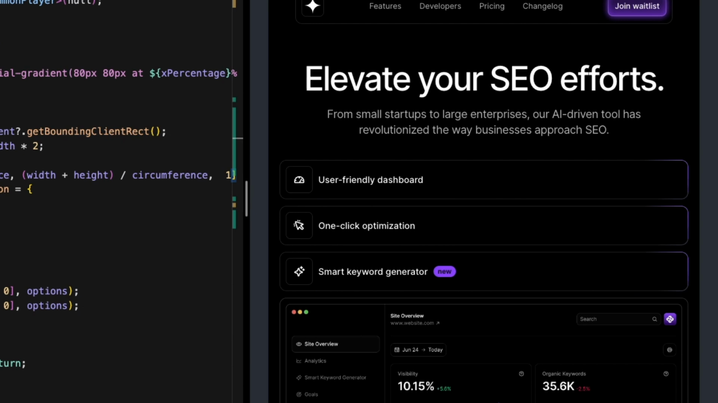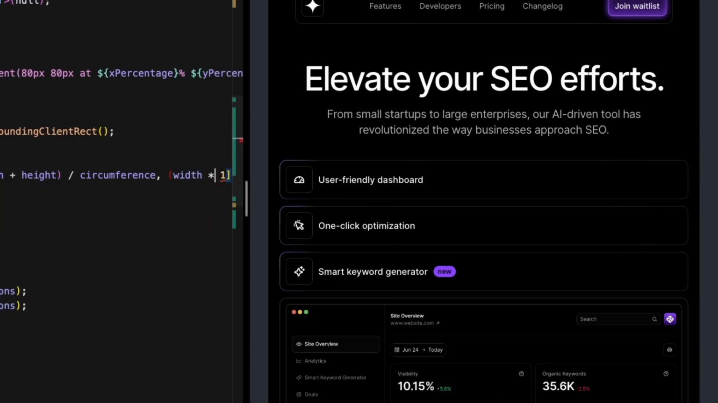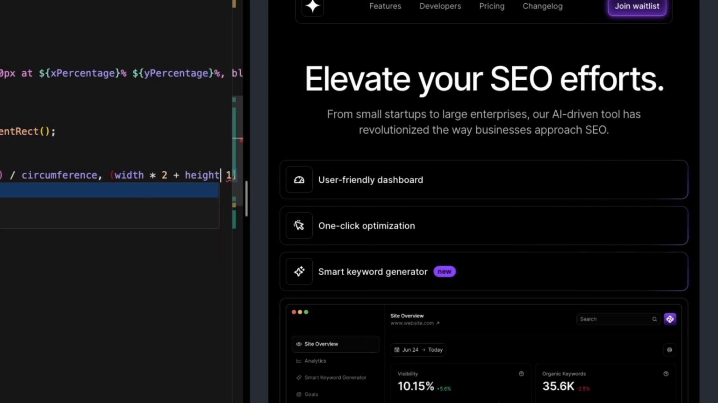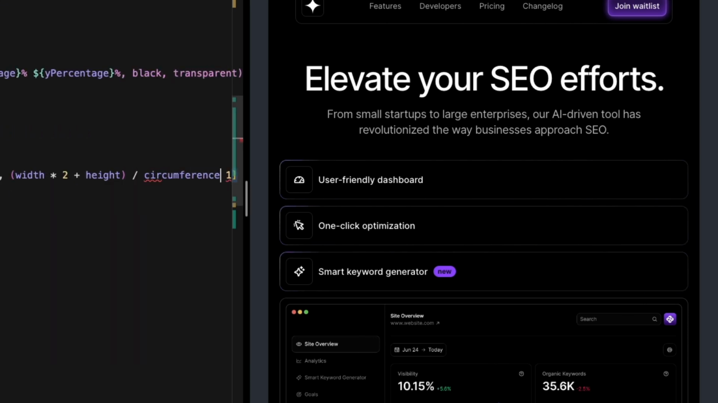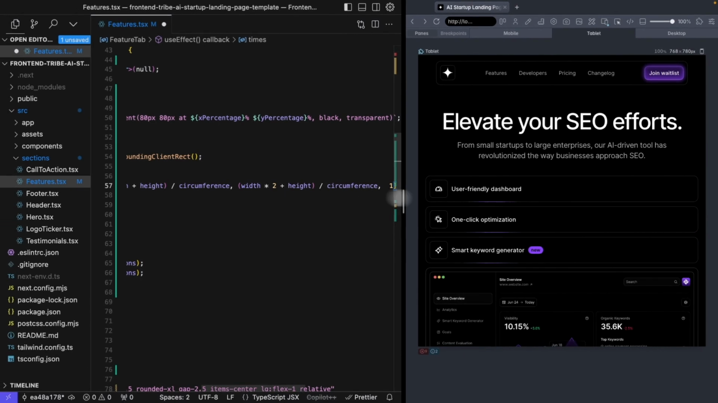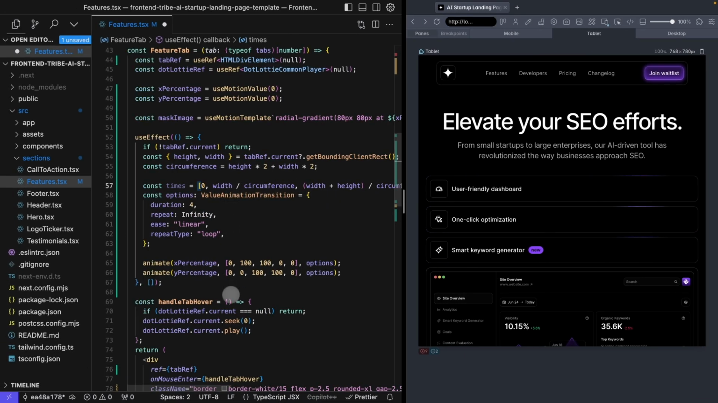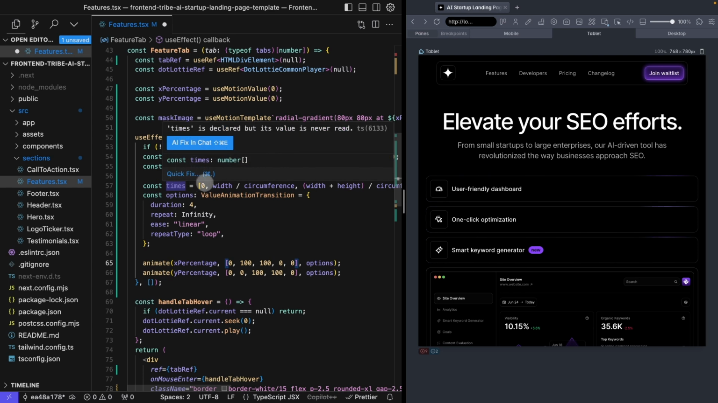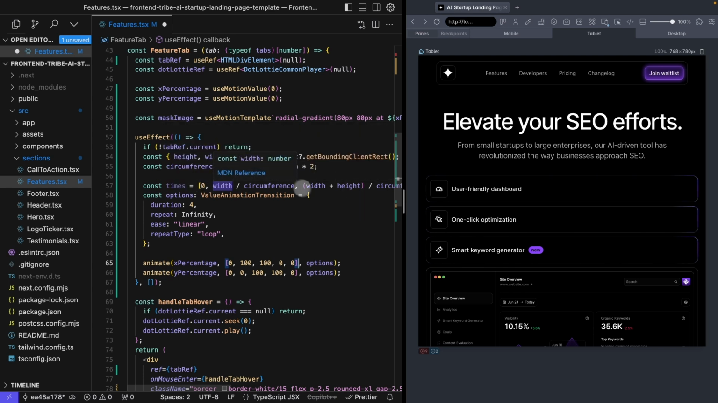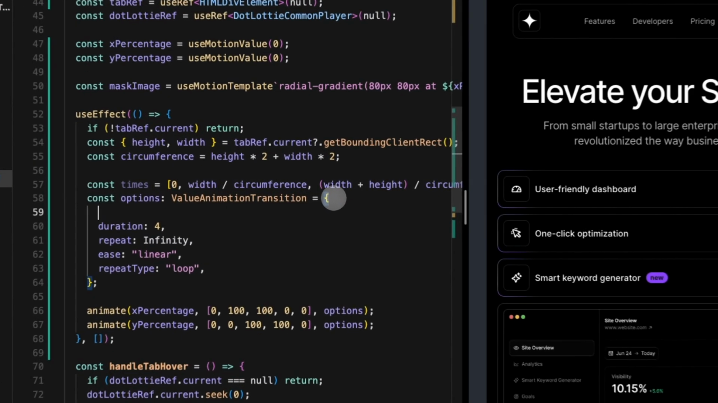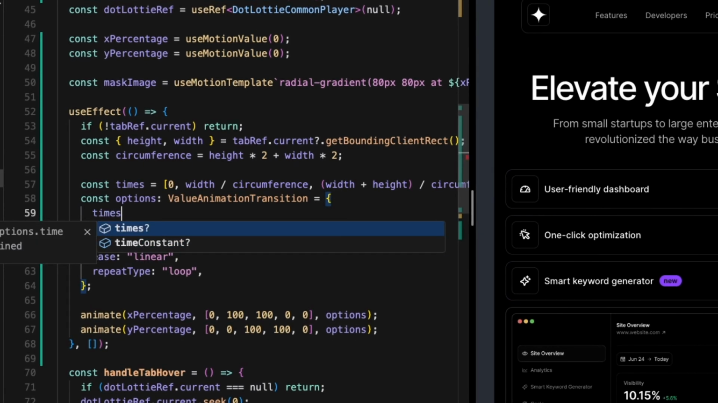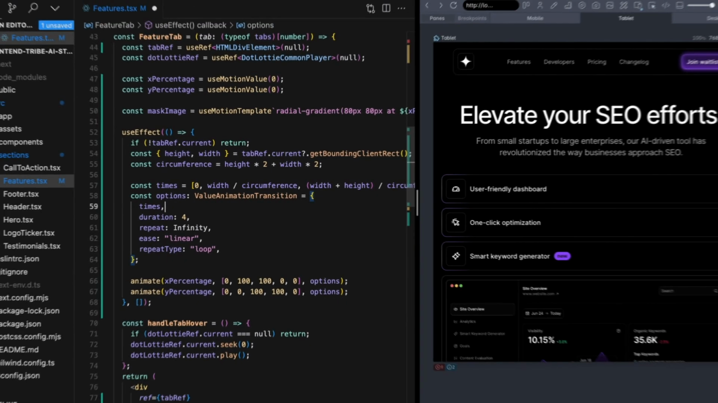Then at the third step, we need to go to width times 2 plus height, so width times 2 plus height divided by circumference. And this last step is going to be equal to 1. So we have our 5 different percentages, and then we have the times with which we're stopping at each of these stopping points. So I'm just going to add this into options. I'm going to say times, and that's something we can add in here to add our keyframe times.